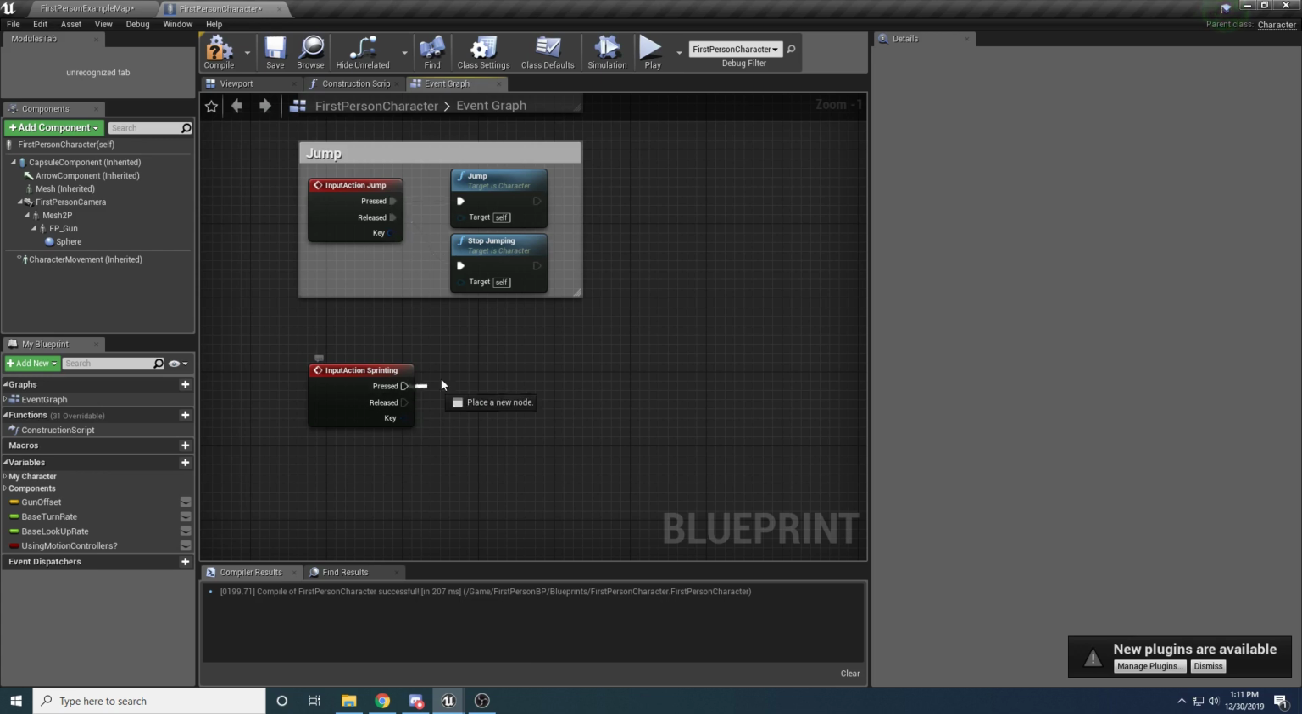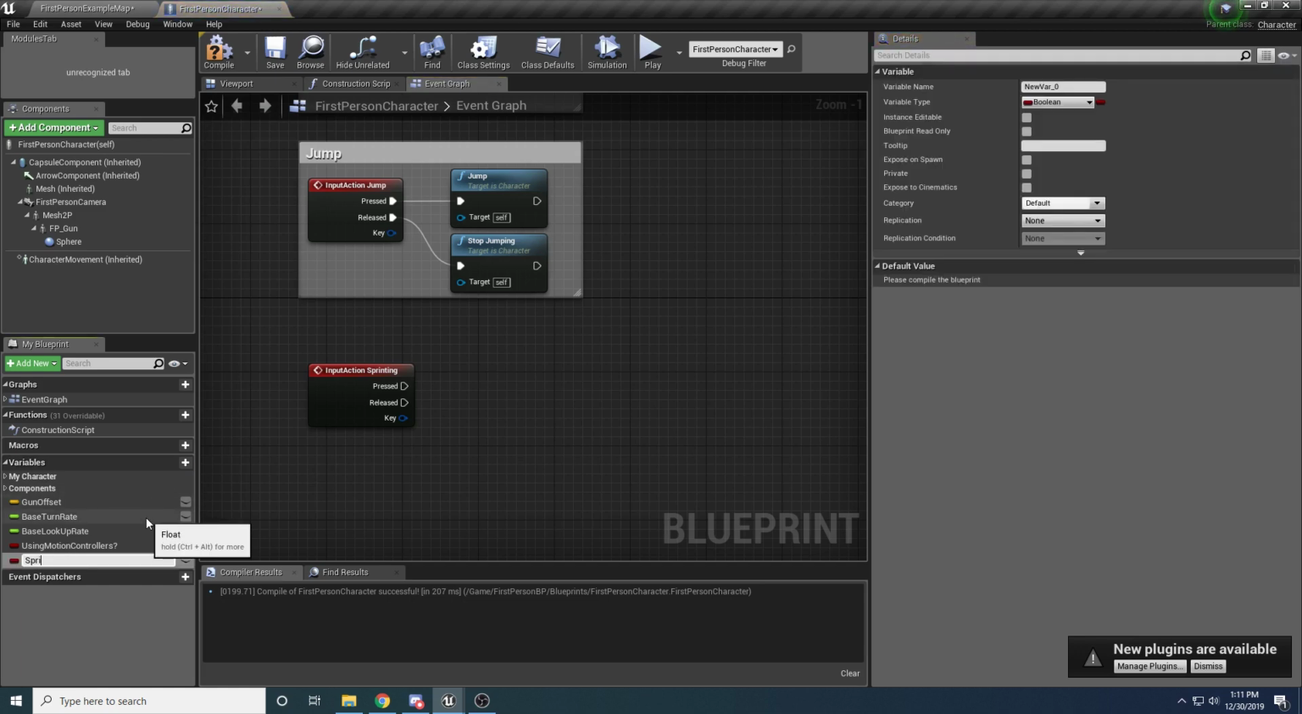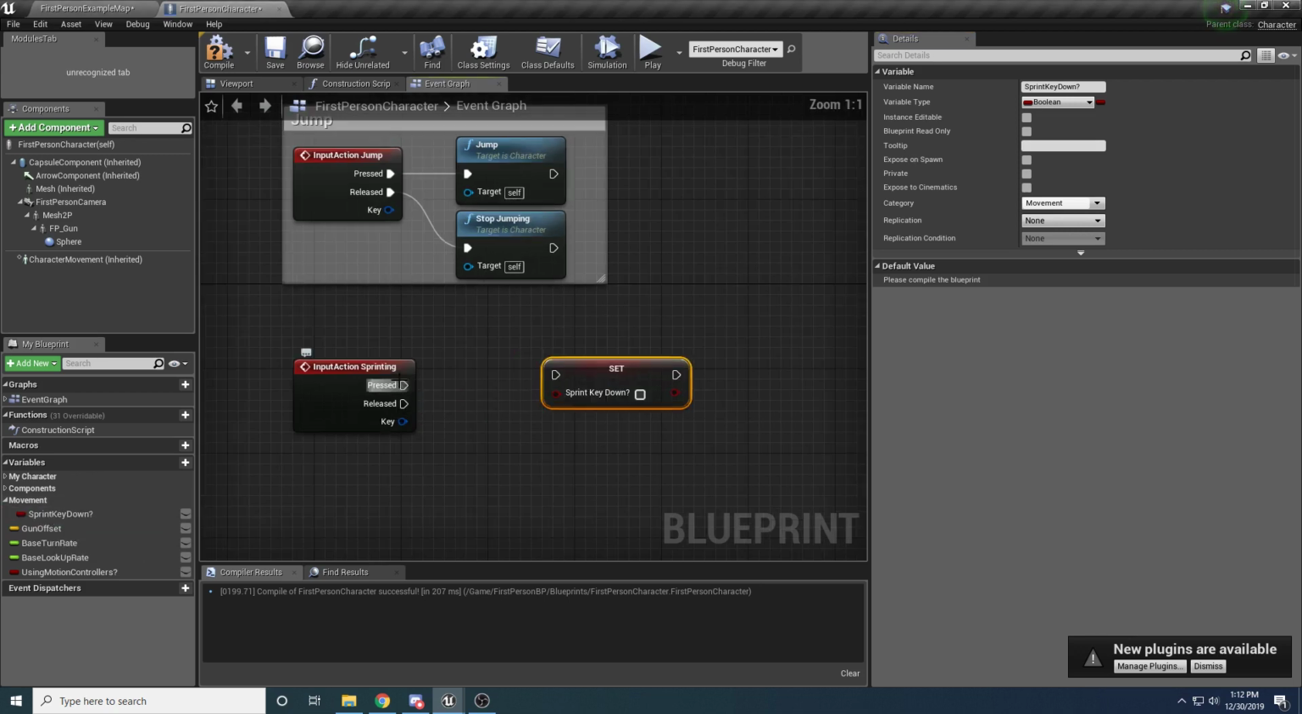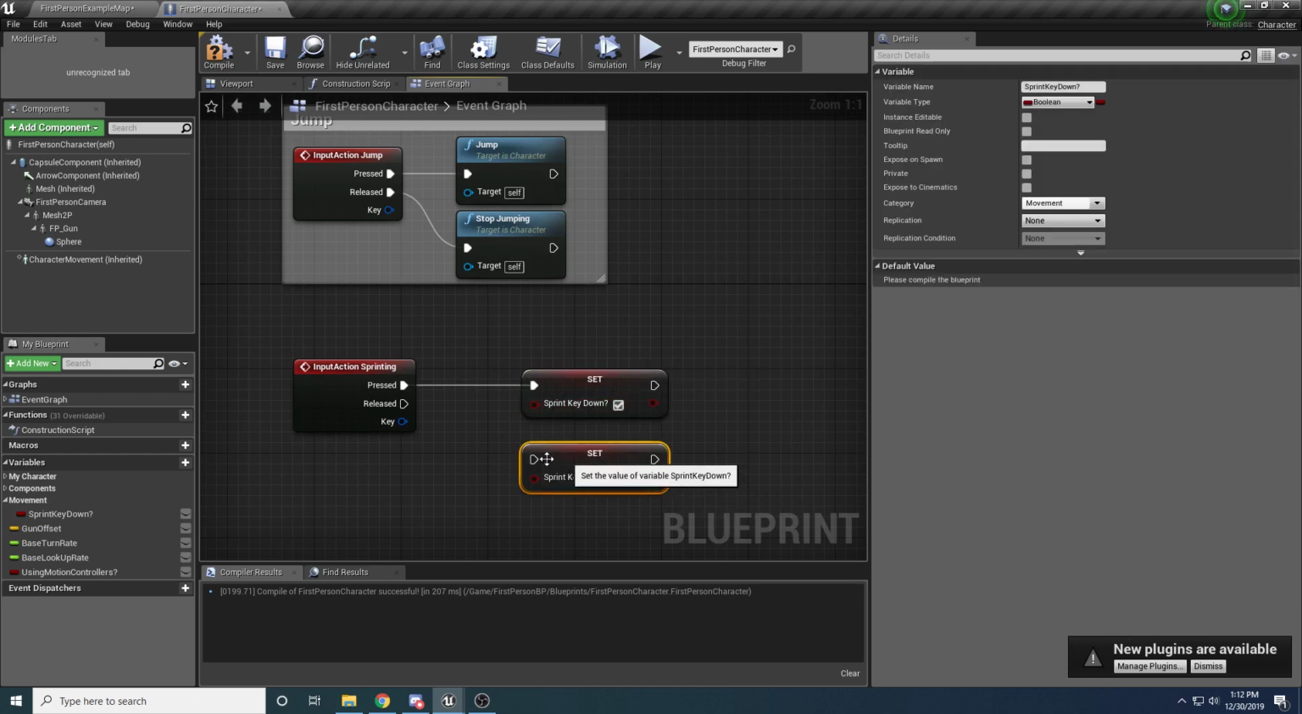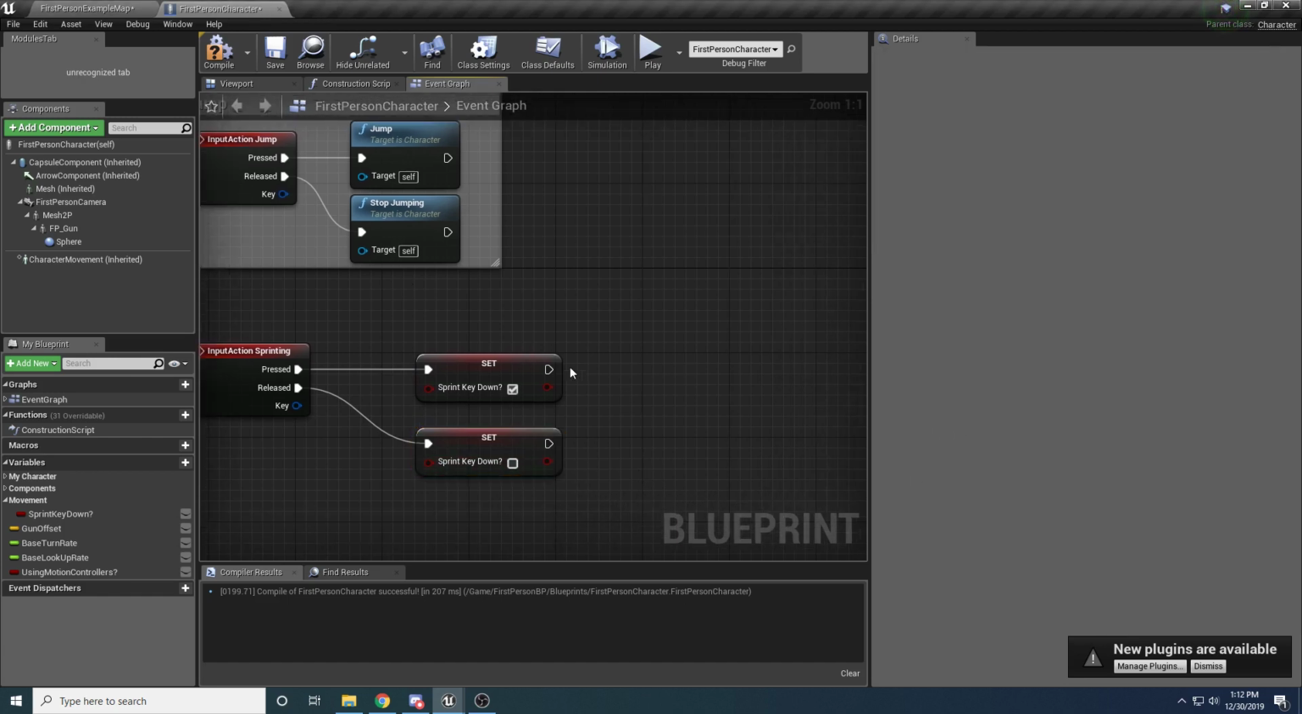So you want to remember the current value of this. To do that, we're going to come over here and create a variable, and I'm going to call it sprint key down, and make sure it's set to Boolean. And I'm also going to come over here under the category and create a movement category, just so we can separate our variables from the existing ones, like so. Okay, so for right now, when you press the sprinting button, we're going to set sprint key down to true, and copy and paste. And when you release it, we're going to set it to false.